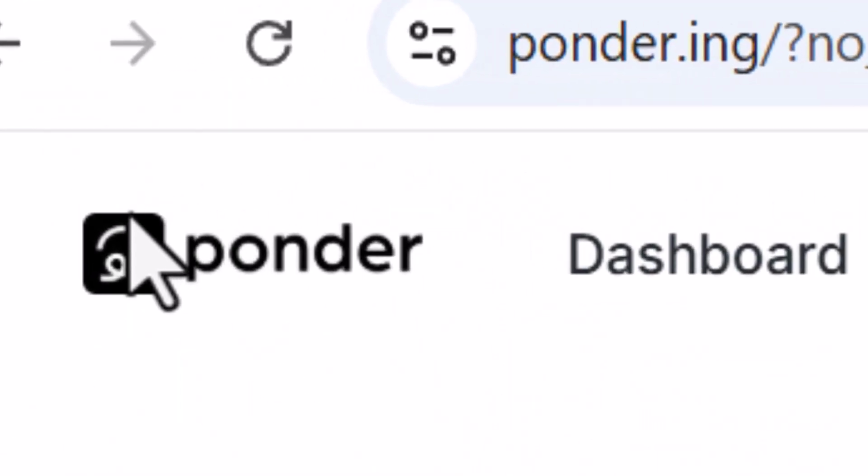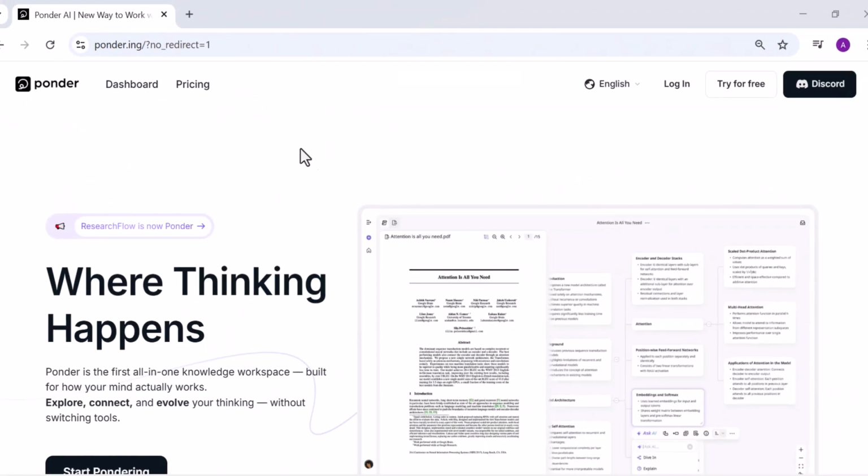Ponder isn't just a research tool, it's your thinking partner. It helps you move from scattered notes to real understanding, bridging creativity and clarity. Whether you're diving into a new topic, connecting scattered ideas, or just learning faster, Ponder helps you bring structure and depth to your thinking.